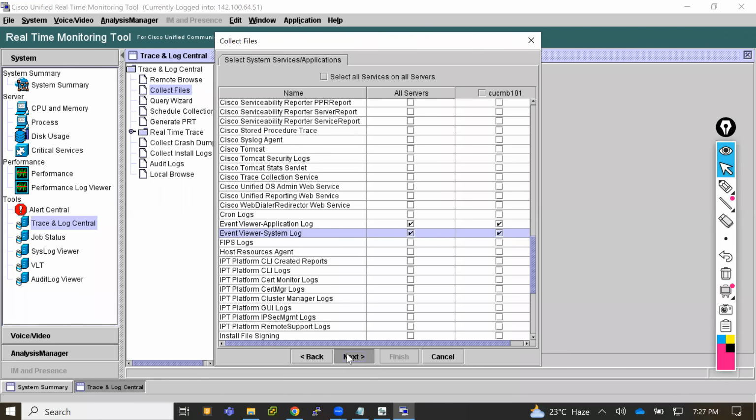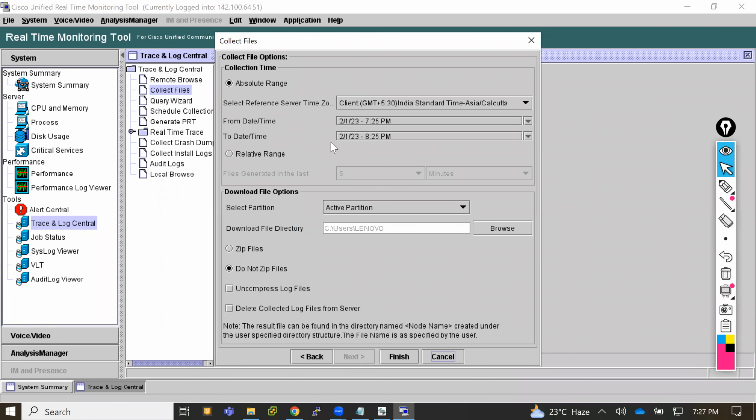Next I'm giving, see here we have an option. Suppose you are working on some issue and you have requested a few details, like calling number, called number, timestamp, and everything. Now here you can select based on the date and time the client or the user has provided. We can select that date and time here. That's one method. But I always go with the relative range.